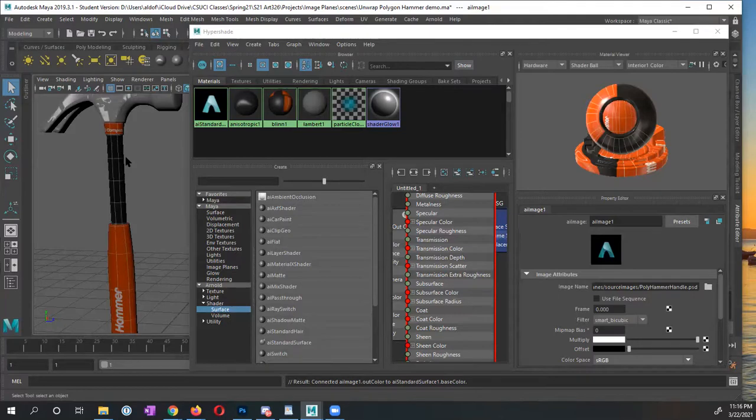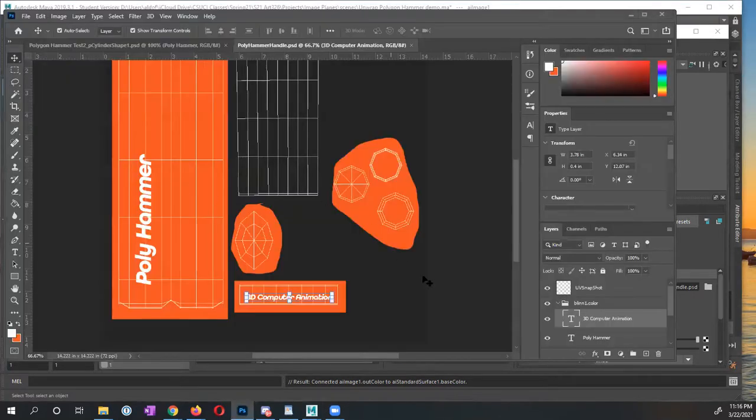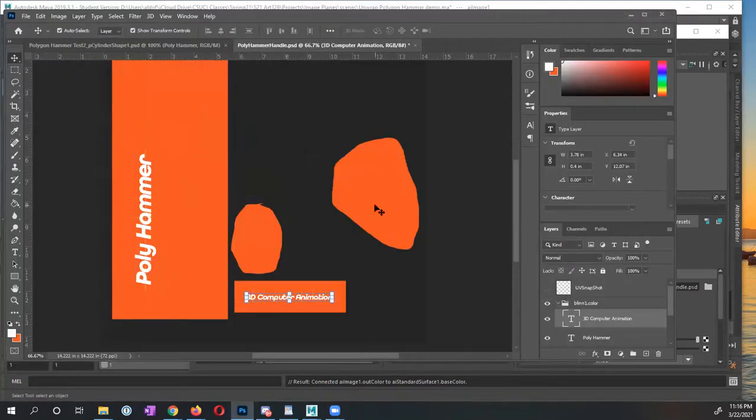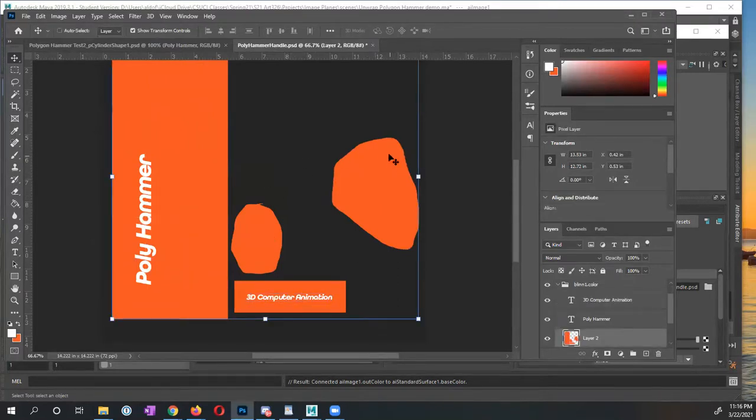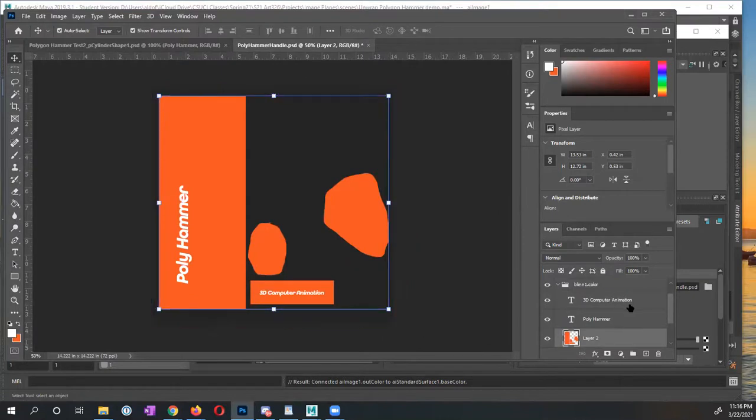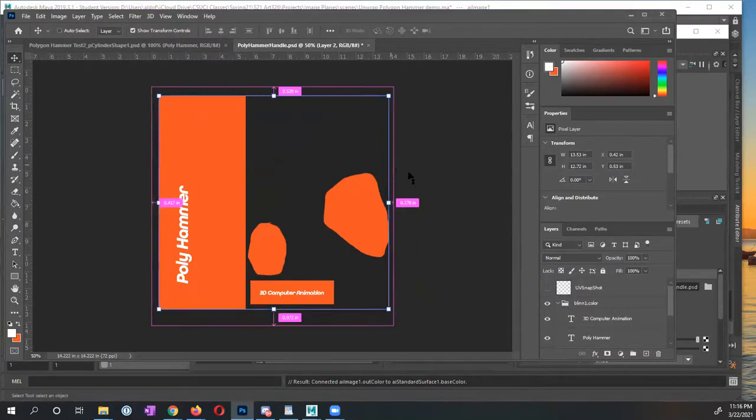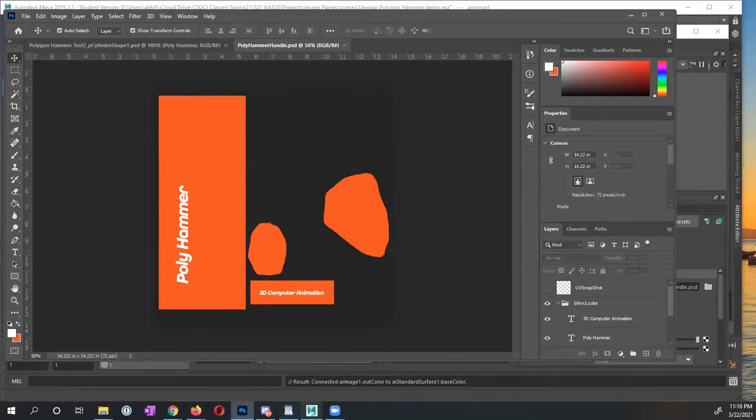So I have to go back into Photoshop. I have to hide this layer, which was the UV snapshot. So I'm going to go ahead and save this. Great. That's been saved. I could go back to Maya.